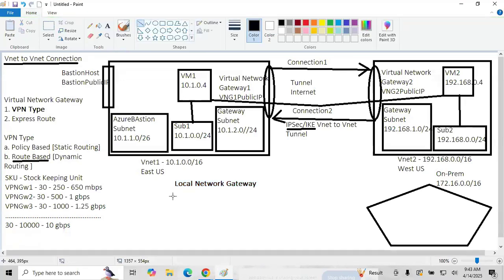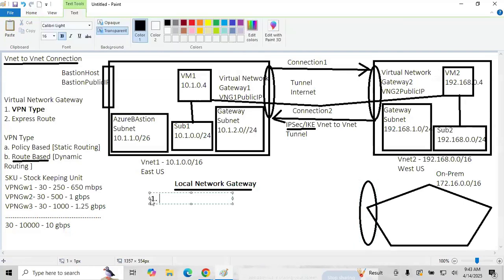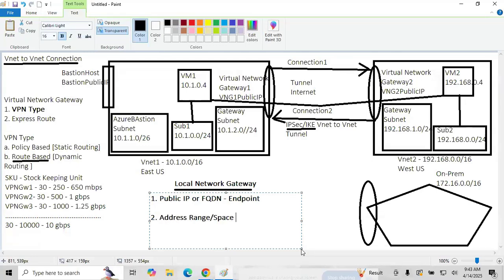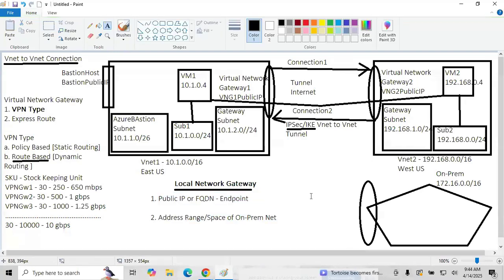This is a local network gateway. When we create a local network gateway, we need two things. First of all, we need a public IP or an FQDN, which we also call the endpoint. And second, we need the address range, or address space, of the on-prem network, basically the interesting traffic.